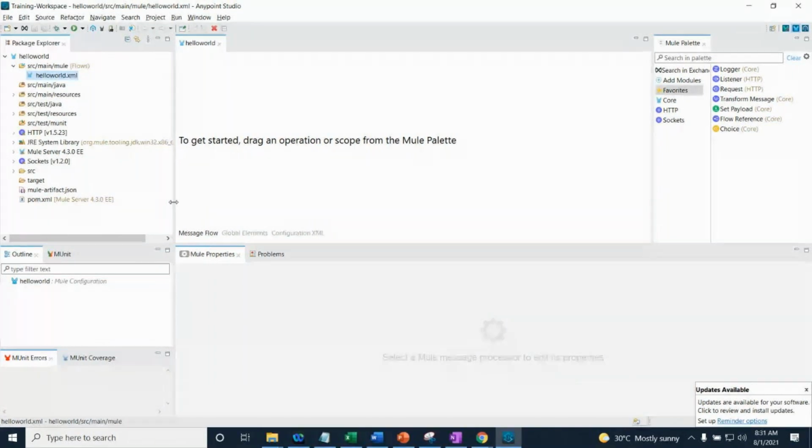Right. So the left side, the first panel, is the Project Explorer. So here we can see all the list of projects. Okay. So I created one project that is Hello World. So I will create one more project.